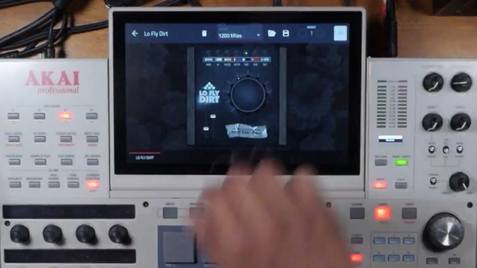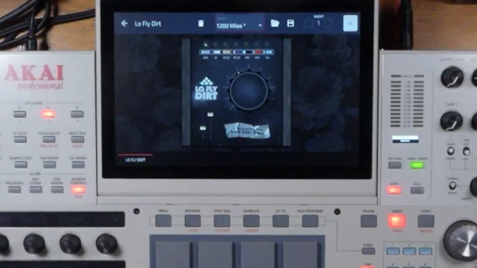What's going on? DJ Av here in Unk status with the tank top on and all that, and we are checking out Lo-Fi Dirt. That is an MPC plugin made by my peoples over there at MXX Audio.